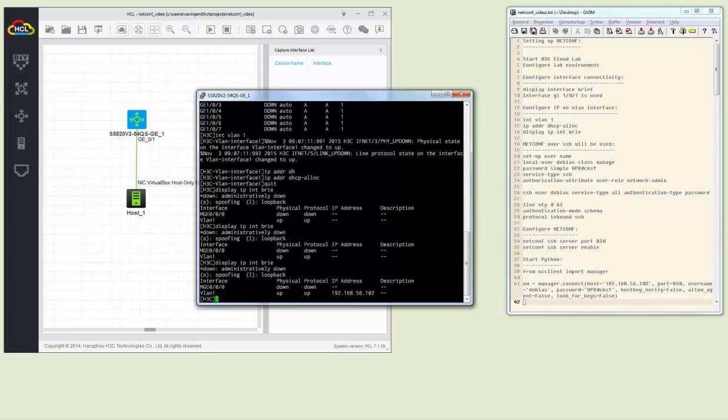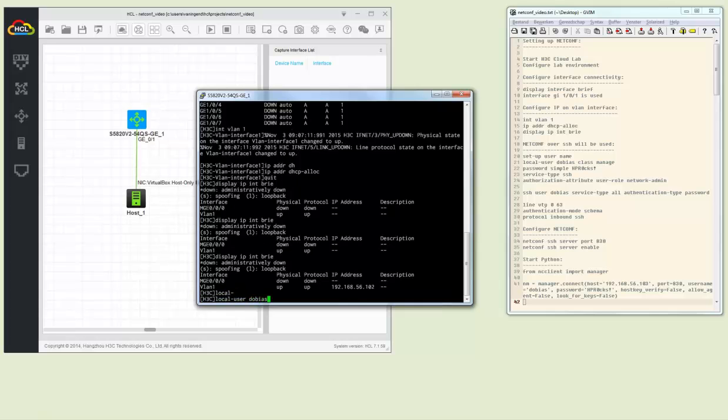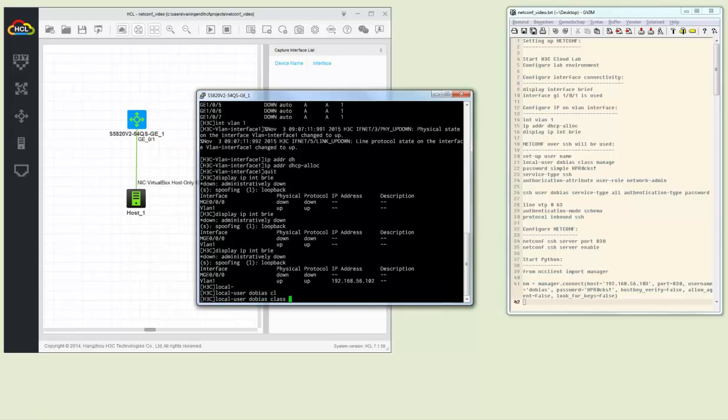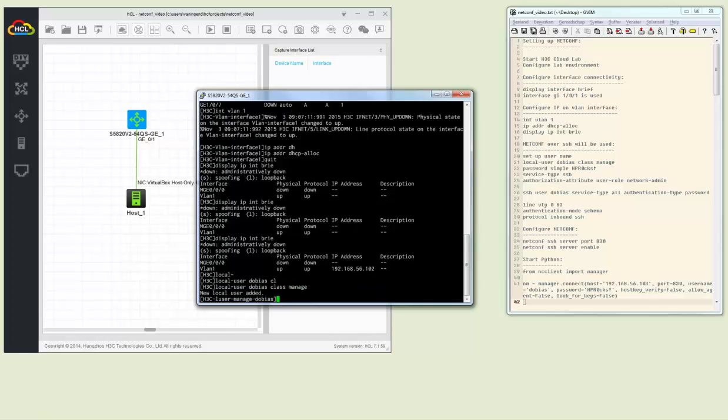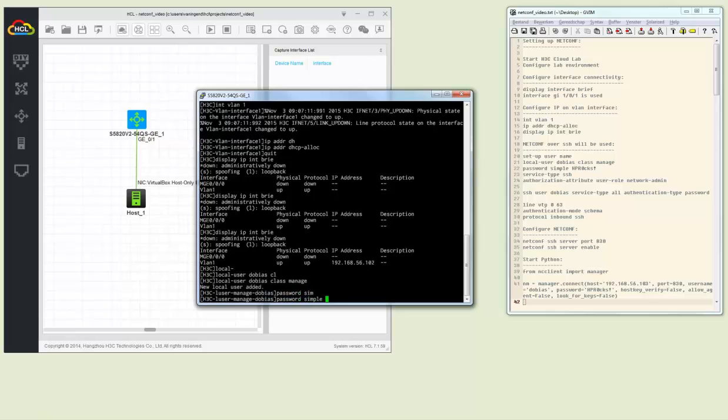So let's set up this local user to make sure we can have SSH communication for Netconf, and maybe also if you want to do management on it. Let's set up the username. The command is local-user. I'm Tobias and I'm giving it the class manage because I want to have a manage user. I'm going to set the password simple, HP rocks.